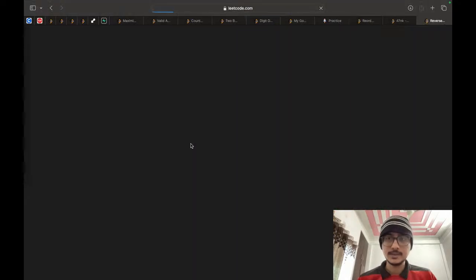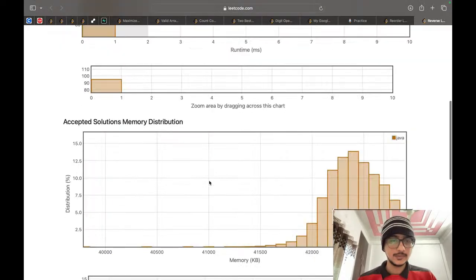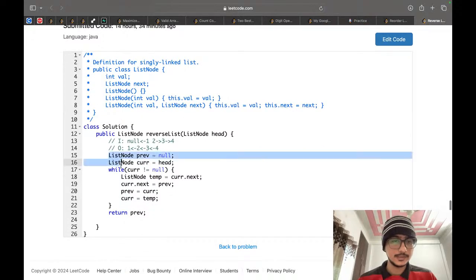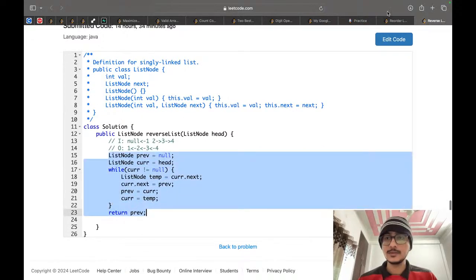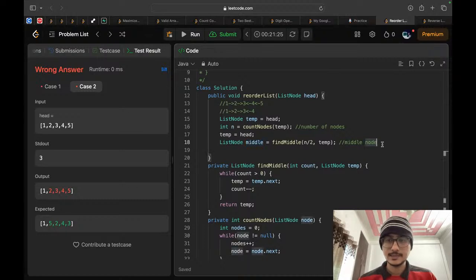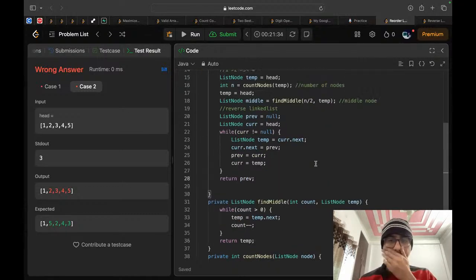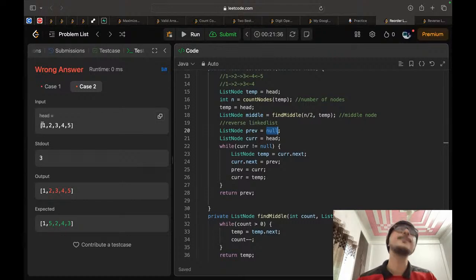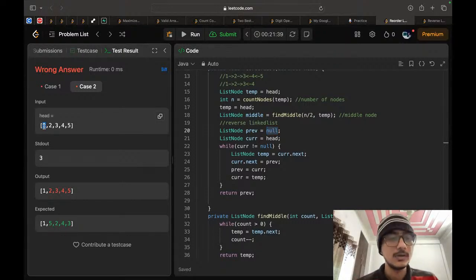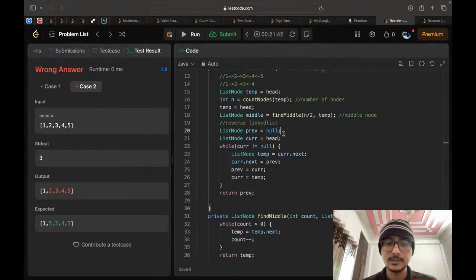A reverse linked list. Okay, so we have implemented the linked list. Let's just write here: reverse linked list. We were actually reversing our full list, so we were taking the previous element as null. Instead of taking the previous element as null, we will take the previous element as the middle and the current element as middle dot next.